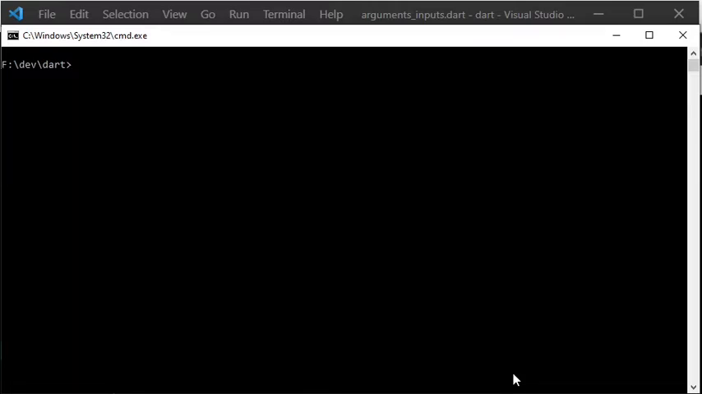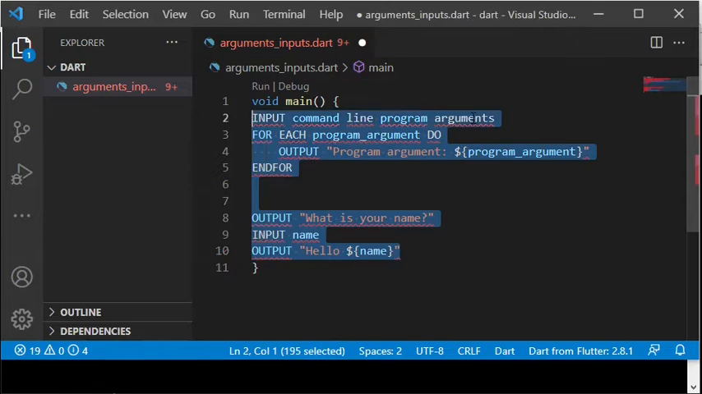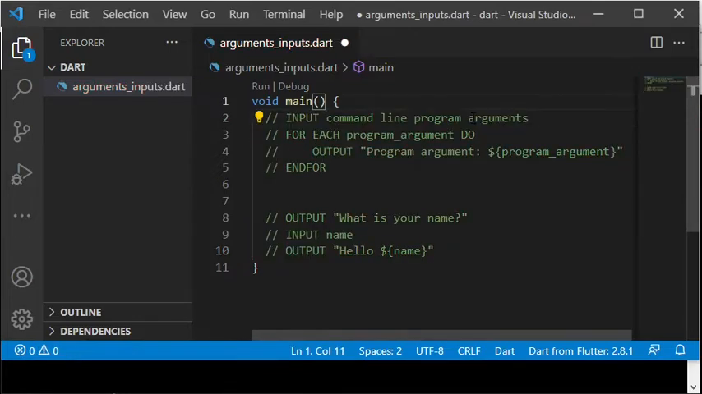Now I will replace the initial Hello World implementation with a program which will receive and print arguments from the command line. And the program will also ask the user to enter the name and will then print to the screen what the user typed. For this purpose, I have prepared some pseudocode that I will paste into the program, but in comments because of course it would not be possible to execute. Then I will modify the code by changing it to Dart code that can be executed.